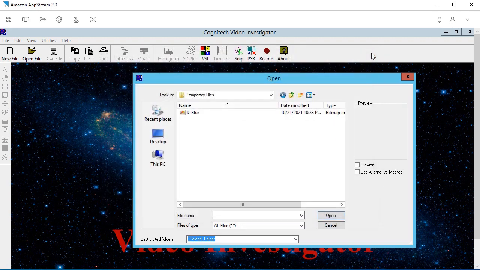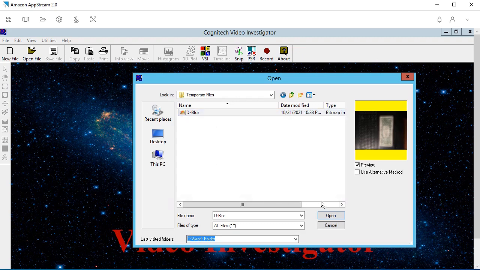Click the X button and let's go back to Investigator. Select the file. Click the Preview checkbox to see a quick preview of the file. Now let's go over the second method of uploading files using your local drives.